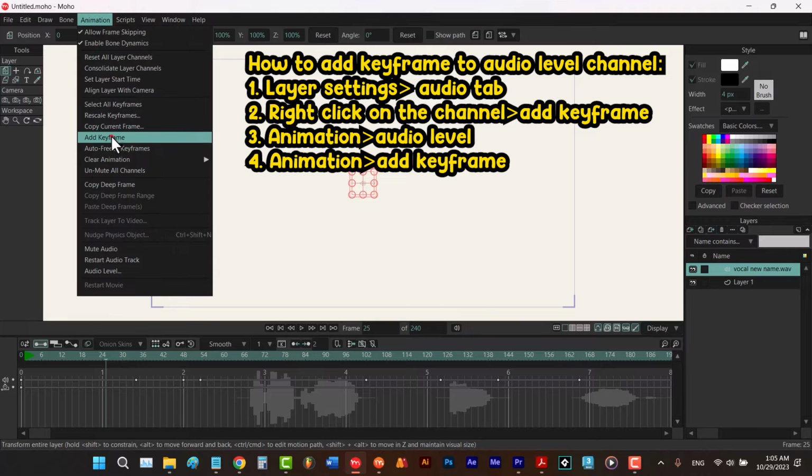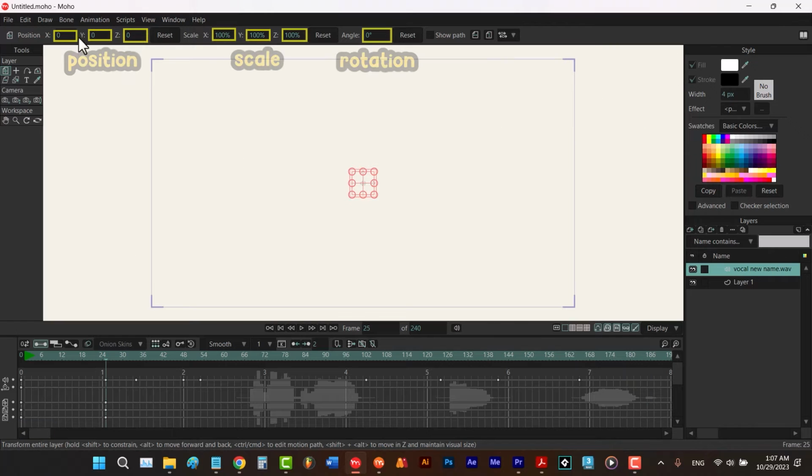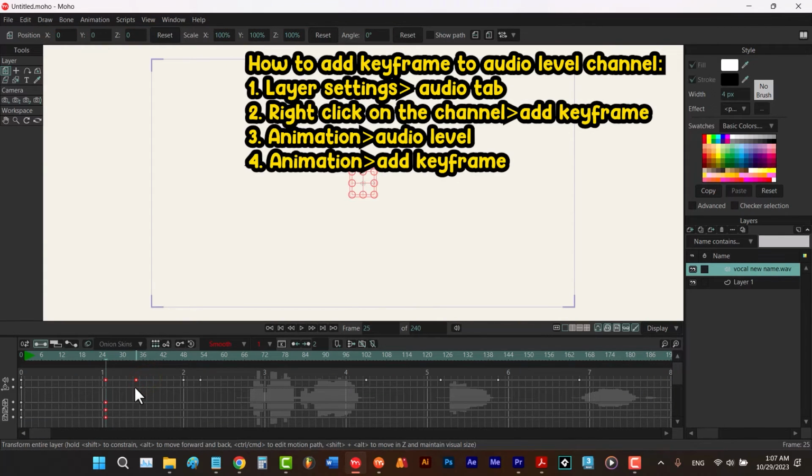Also, we have another option here called add keyframe. You can also use this option, and it will not only add a keyframe for the audio level channel, but also it will add keyframes for the position, scale, and rotation of your layer. I mean these values that you see up here. Let me delete these keyframes. I'm gonna hit the delete key.